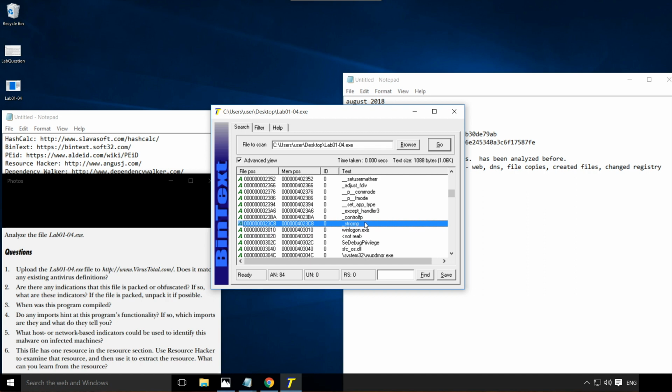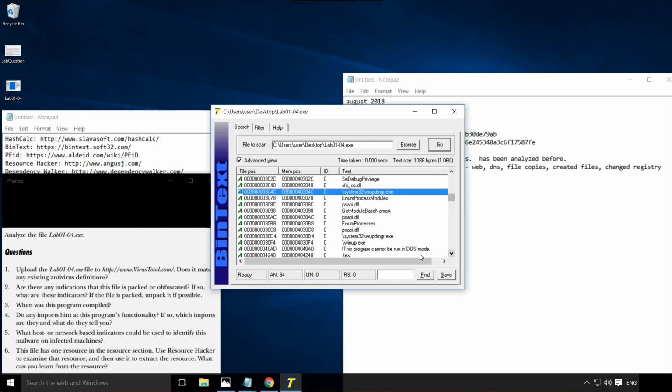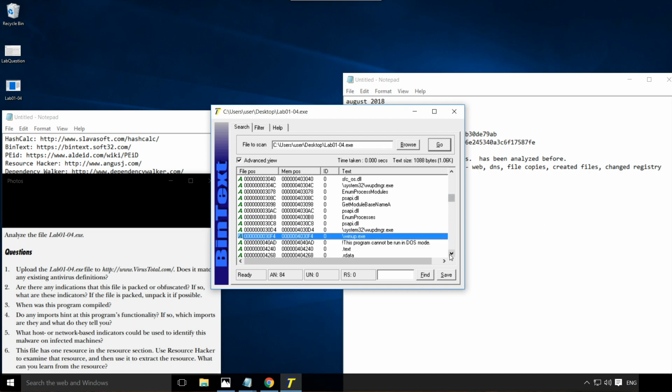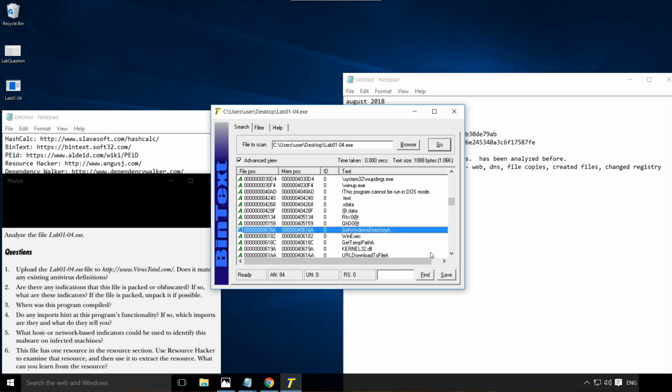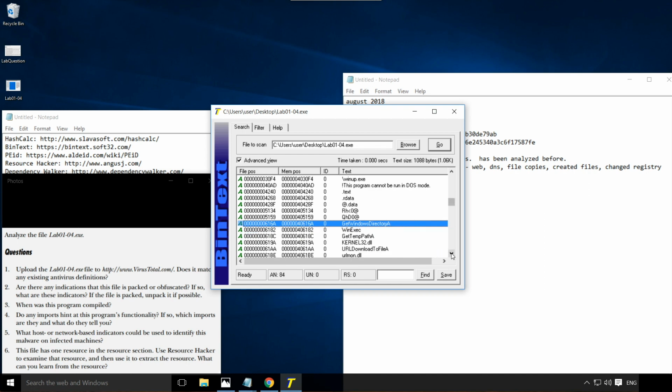STRI-CMP, so string compare. We have some, I'm going to call them sort of the STDIO, or the standard input and output methods or functions. Now we have this /system/w update manager.exe. That's a peculiar thing. There it is again. And we have WinUp.exe with another, this program can't run in DOS mode. Get Windows directory. Starting to see some patterns.